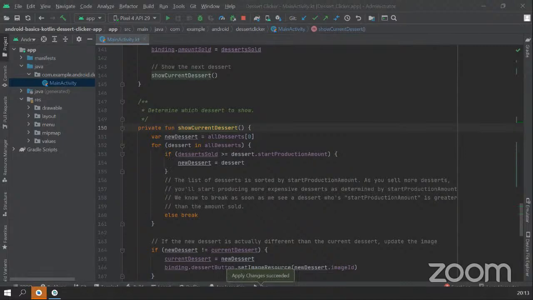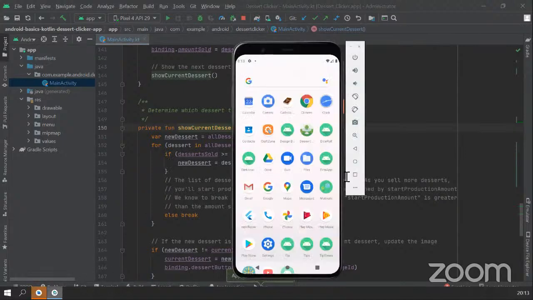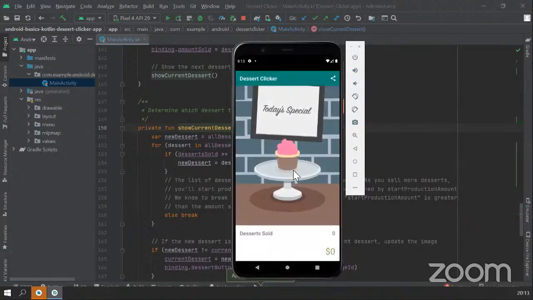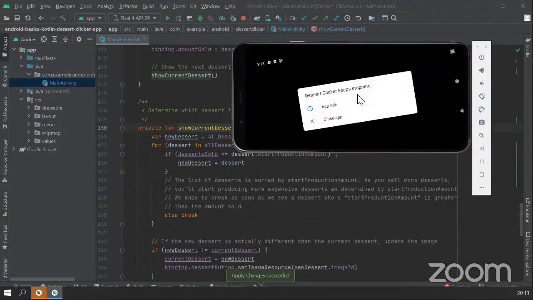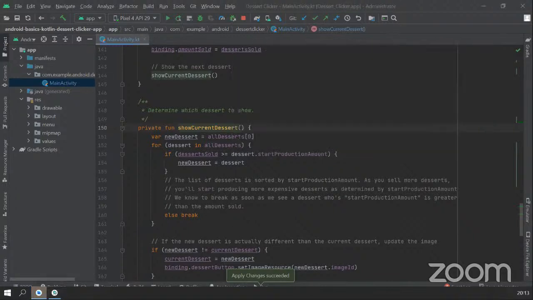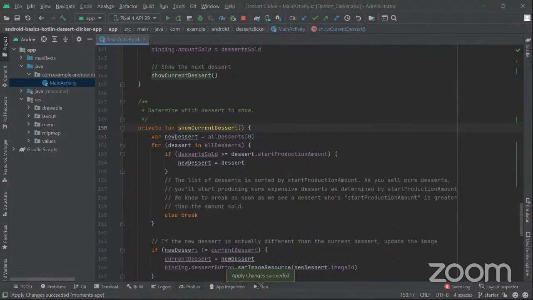So let's run that and see what happens. I'm going to run this application. Let's do this 1, 2, 3, 4, 5. So it has changed. Let's now rotate. Okay, so our app is crashing. Let's find out what happened.